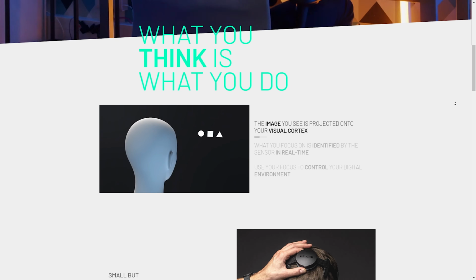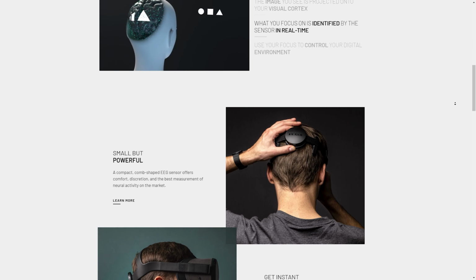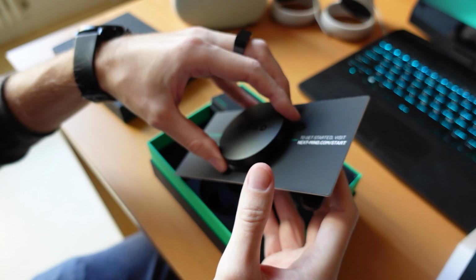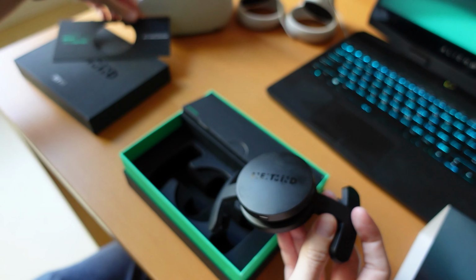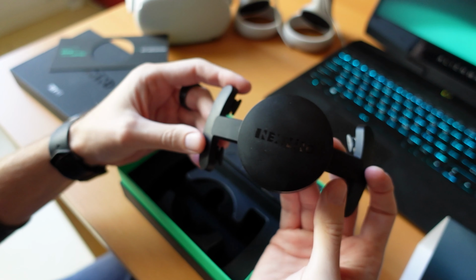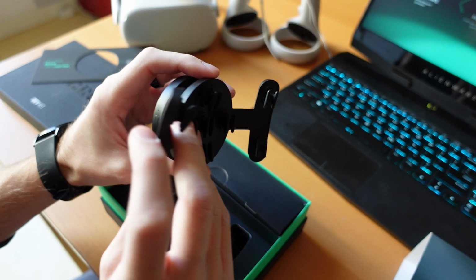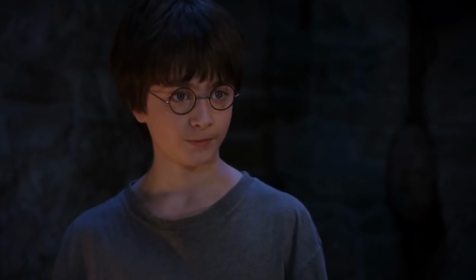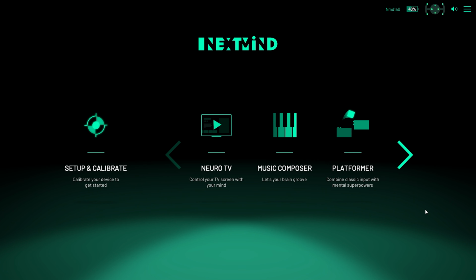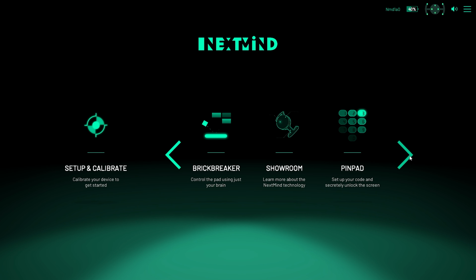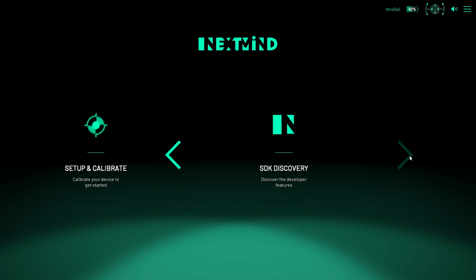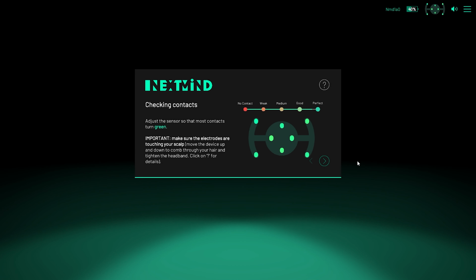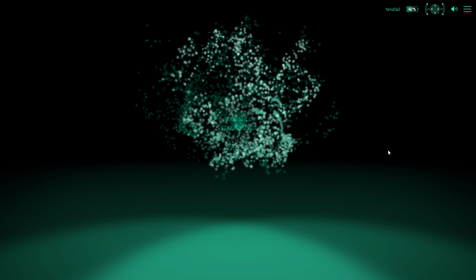NextMind is a French startup that's working on a brain-computer interface. They have sent us their dev kit to review and test it from our point of view as developers. This device is supposed to allow you to control your PC using your mind. You're a wizard, Harry. Their app comes with some demos and also the Unity SDK. After a calibration phase, it is able to recognize some particular tags when you focus on them.